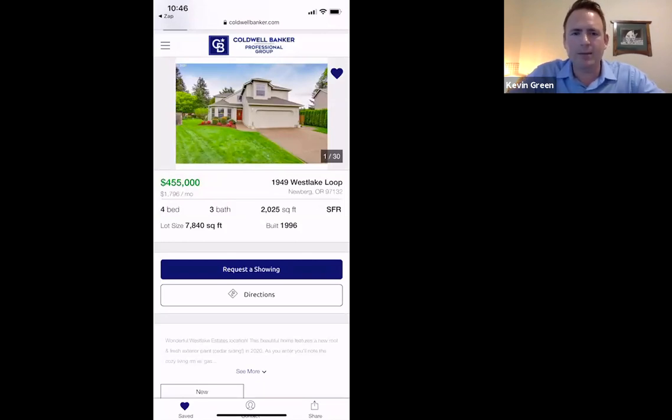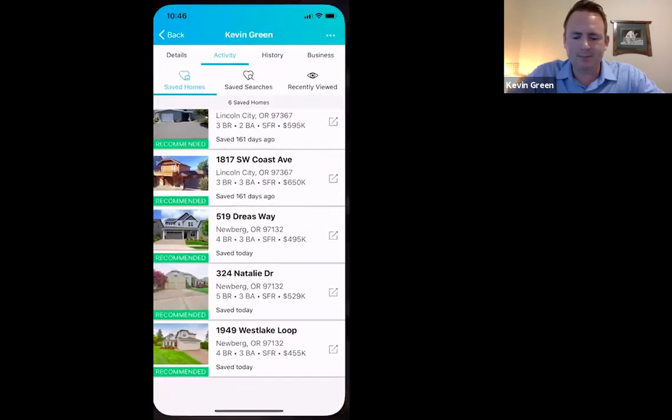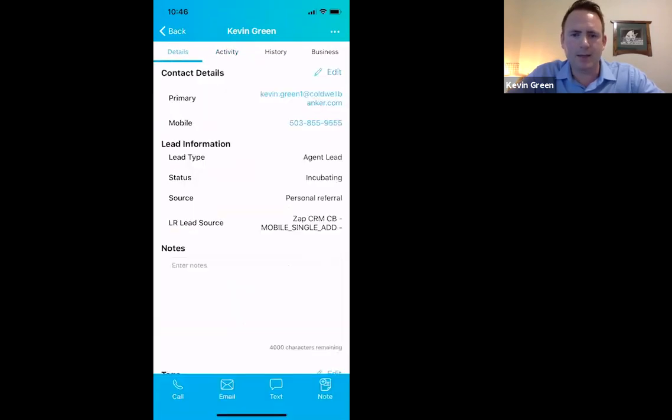And so now that I have my image copied, I'm gonna go back over to Zap, and I'm gonna click on details again to get back to that main page. And if you look at the bottom row, I've got options from left to right: call, email, text, and note.